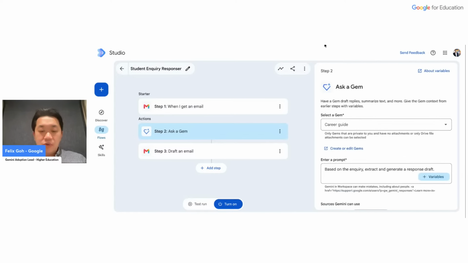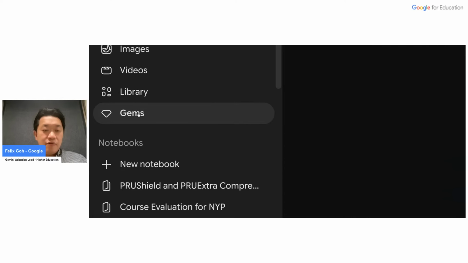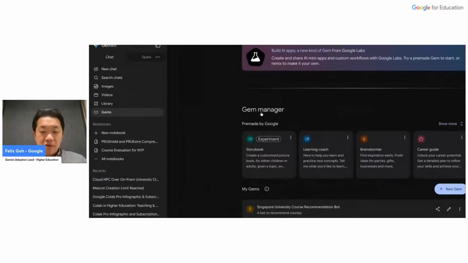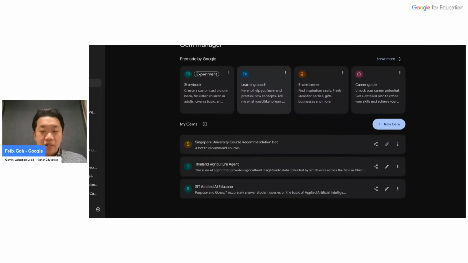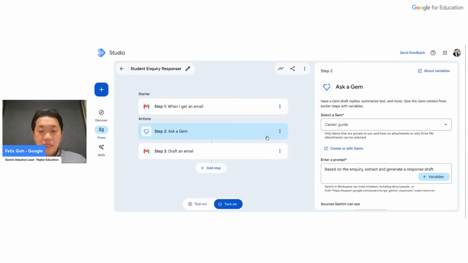So for those who haven't seen Gems before, maybe what I can show you is under gemini.google.com, you can see over here, this is your Gems. From here, I already created a Gem that's focused on my Singapore University course recommendation itself. So what I'm doing now is I'm using Workspace Studio to go back into the Gems and start to pull out certain information.